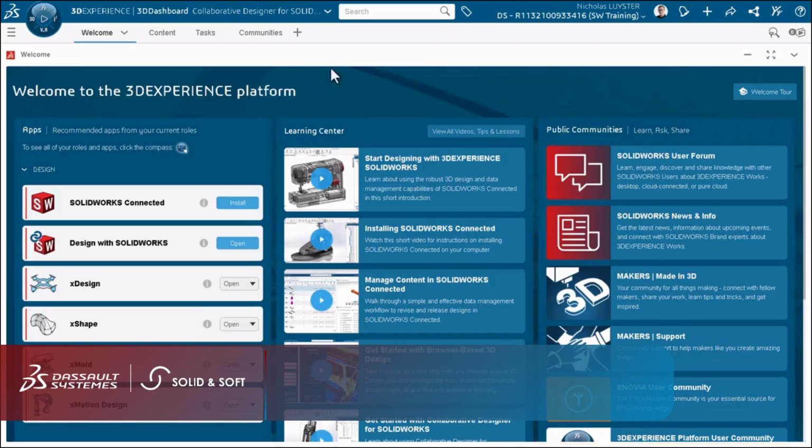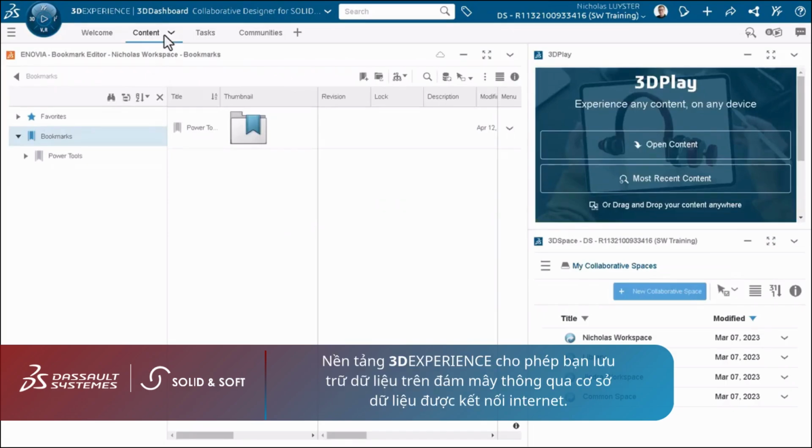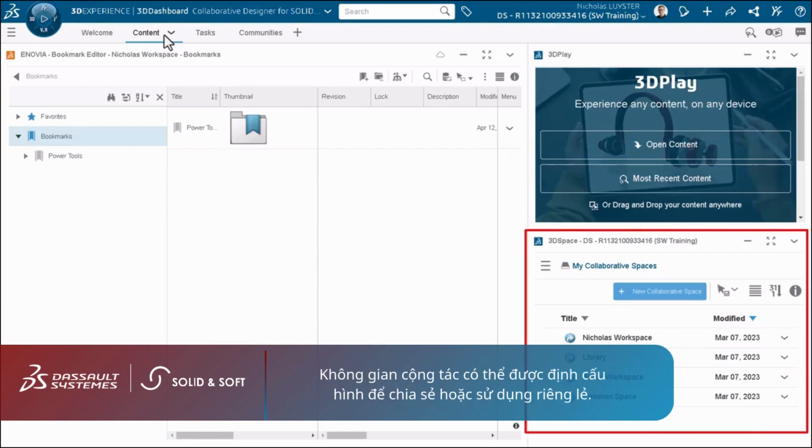The Content tab allows you to access apps to view, store, and organize your data. The 3D Experience platform allows you to store data in the cloud through an internet-connected database. You store your designs in a collaborative space, and the 3D Space app allows you to control your collaborative spaces. A collaborative space can be configured for sharing or for individual use.